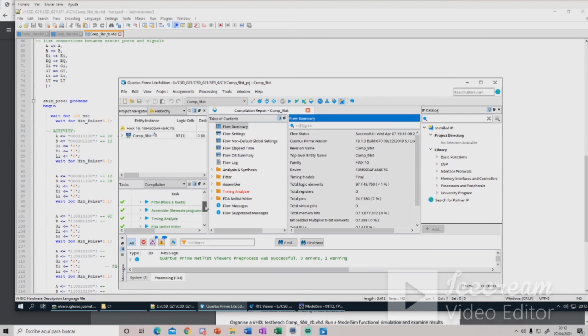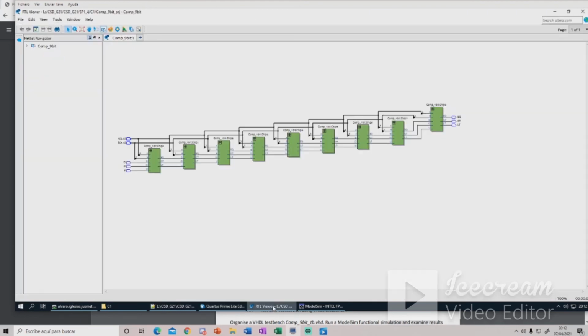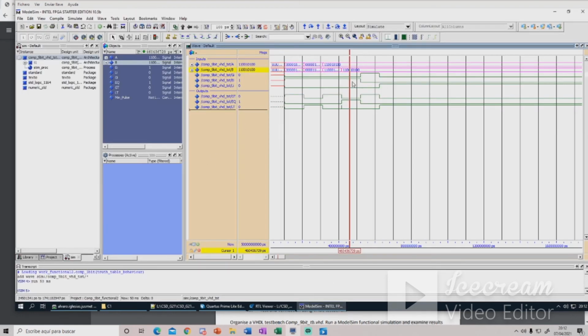First of all, I want to check that this is well compiled, 0 errors, and if we see the RTL viewer, we can see all the chips connected with their inputs and the outputs. As you can see, they are interconnected to make the comparator 9-bit. And this is the timing diagram that shows some examples, and basically it works.